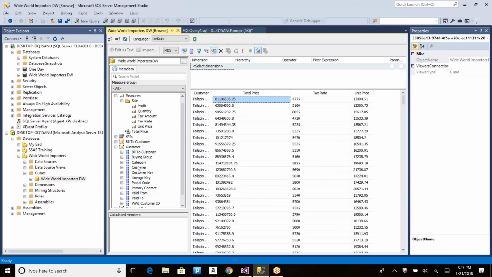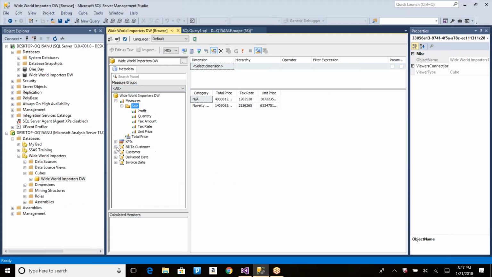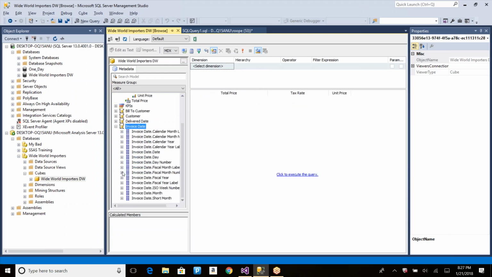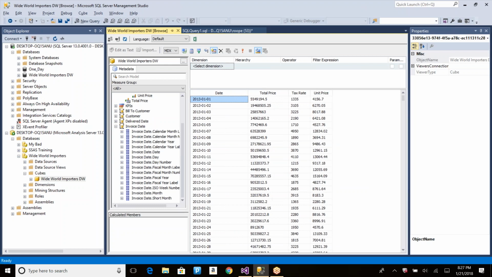If you multiply these two, then it will give you the exact value. And also you can slice by any attribute that has a relationship to this measure group where you have this calculation. So this measure group is sale, and this sale has a relationship to the bill to customer, customer derived date, and invoice date, and everywhere it will get calculated. Like for example, invoice date to date, it will give you the day wise calculation here.